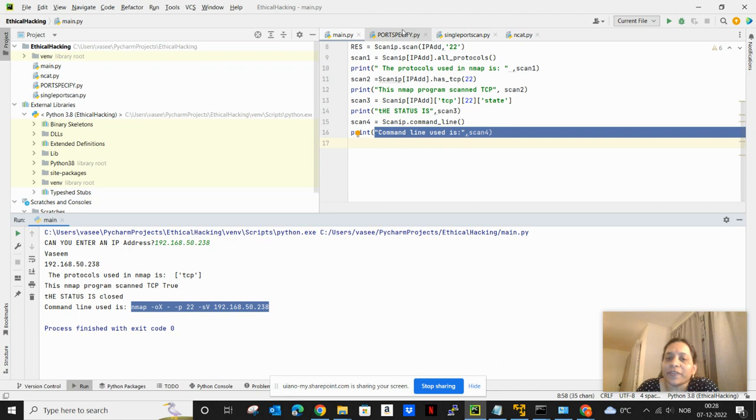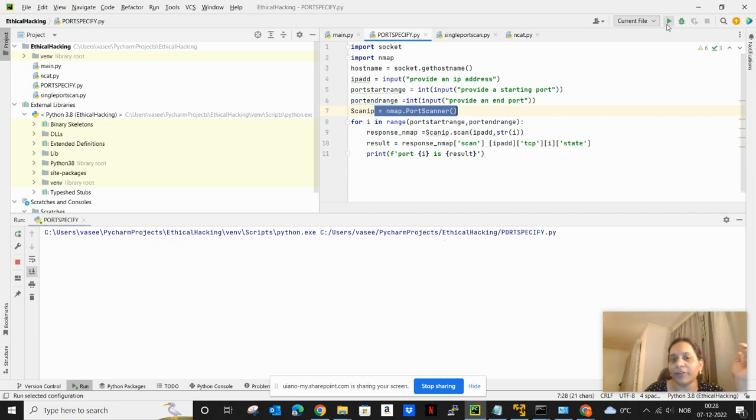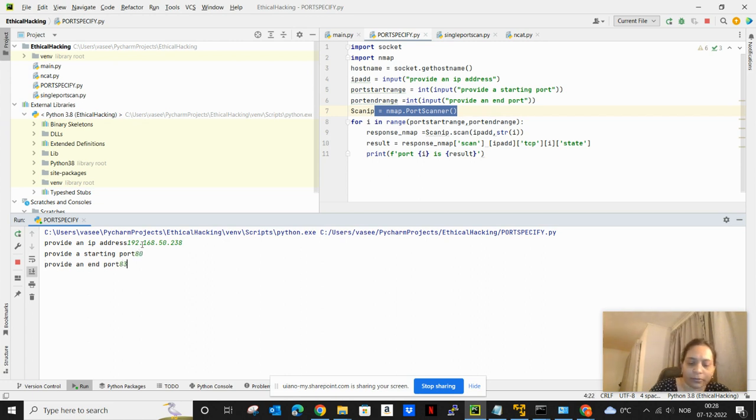Now moving on to the second Nmap script I created, which takes a range of ports for one particular IP address. If we run this, again it asks me for an IP address. As usual, I'm going to give the same IP address of my target machine. The moment I give it, it asks me for a port. I'm going to restrict it to a very small number of ports, because otherwise it will keep running every time. So I want the script to run from port 80 to 83, and it is going to give me an output every time.